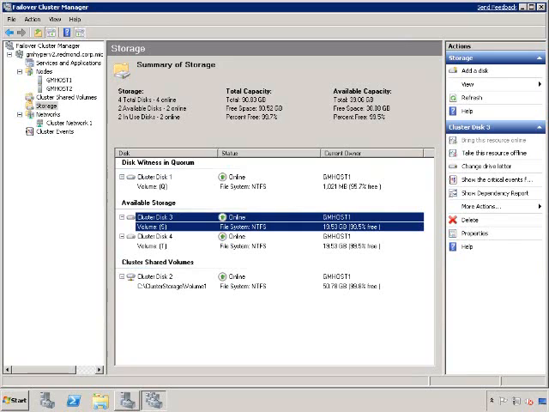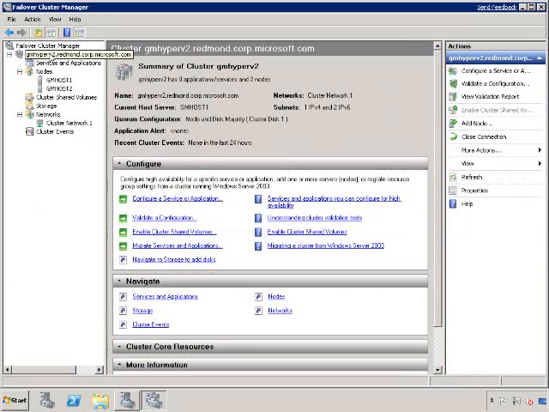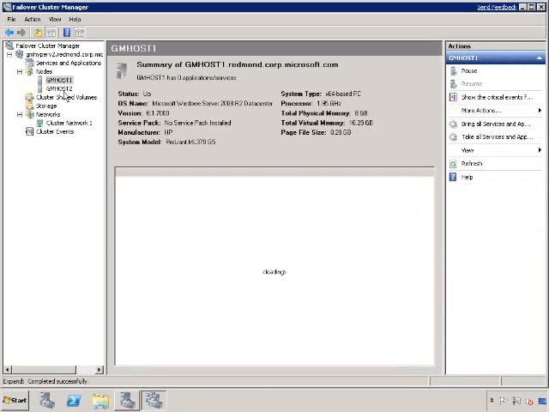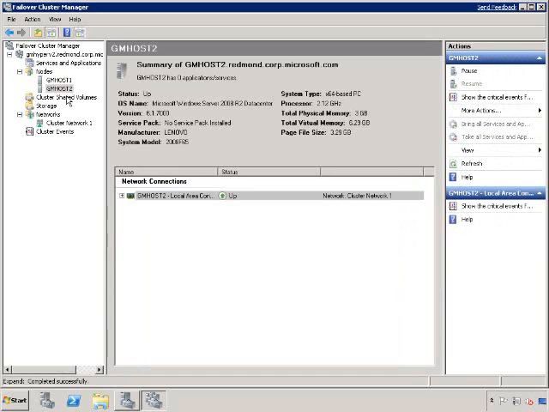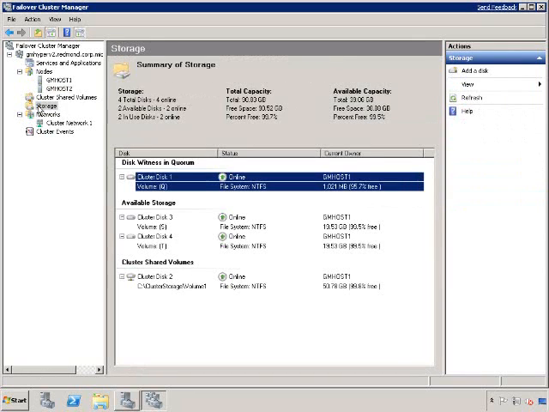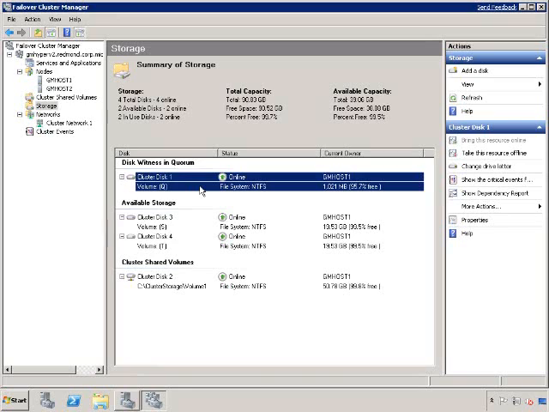So at the end of my cluster configuration, here I have a GM Hyper-V2 cluster that's made of two hosts, GM host 1 and GM host 2, and it's got a quorum volume Q, two normal cluster disks S and T, and one cluster share volume, which used to be my disk F and now sits in cluster storage volume 1. So now the next step is going to be to configure a highly available virtual machine, which will be in the next part of this webcast.